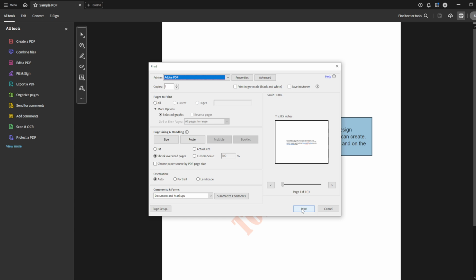And there you have it. Now you know how to use Adobe Acrobat to effectively print a selected area of a PDF. Whether you're dealing with reports, images, or any form of documented information, this little trick can certainly make your printing tasks more efficient.